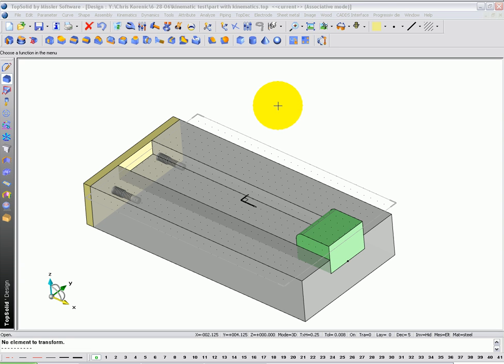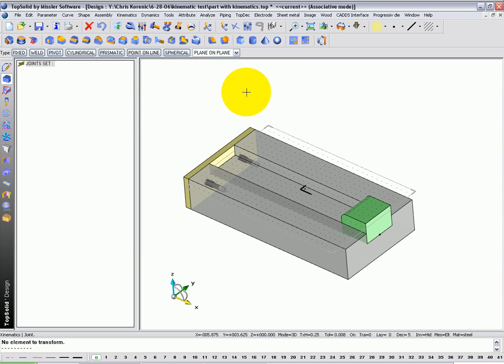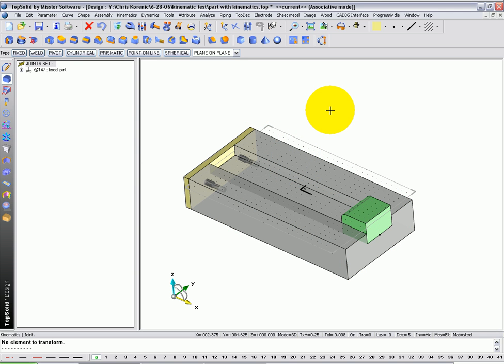In this example, we're going to learn how to create a basic kinematics scenario. To do this, I'm going to go to Kinematics and create a joint. The first type of joint we're going to add is a fixed joint. All this does is create rigidity in this kinematic scenario so that motion can be calculated off of something fixed.